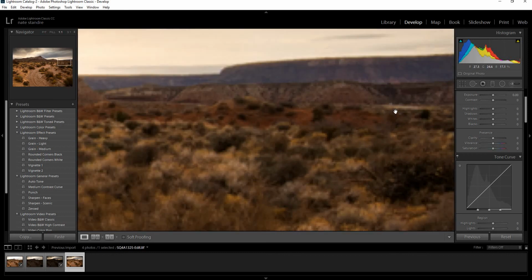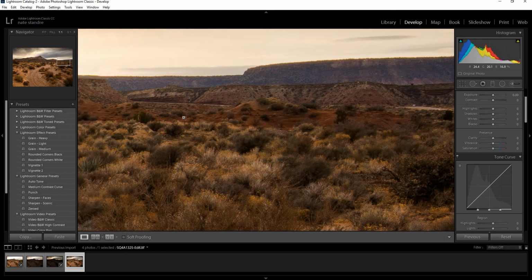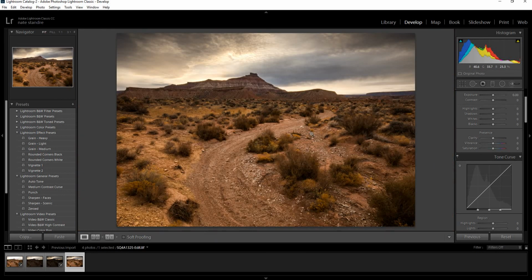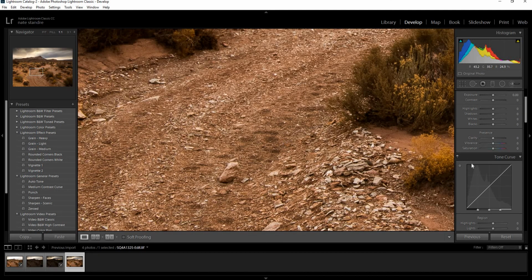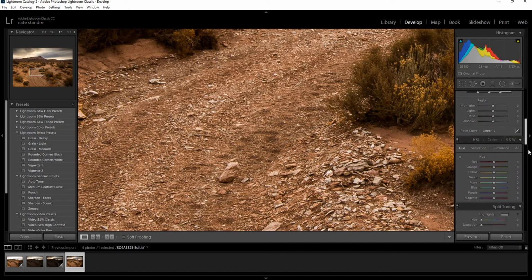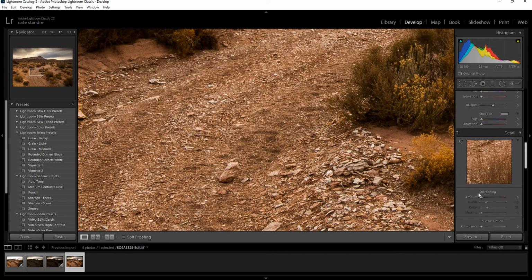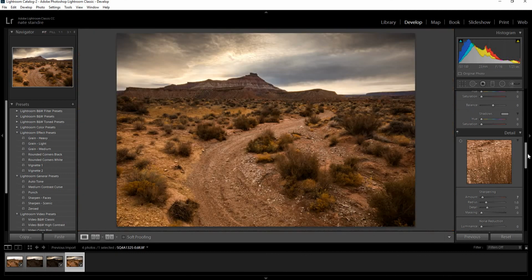Okay, so because I am using a super wide angle lens, I can see a little bit of a road over here, but I think that's going to be okay. I'm not going to worry too much about that. The ground detail looks pretty good to me. Might be able to sharpen it just a little bit more, maybe. That's okay.